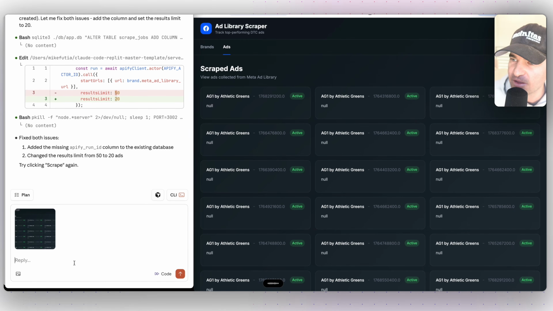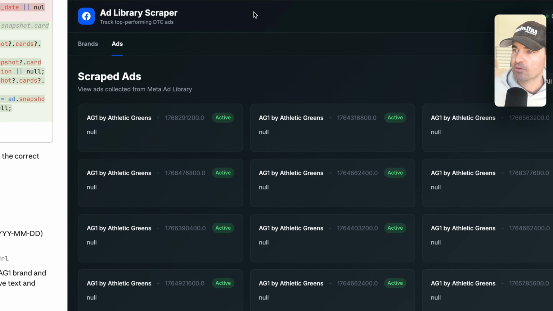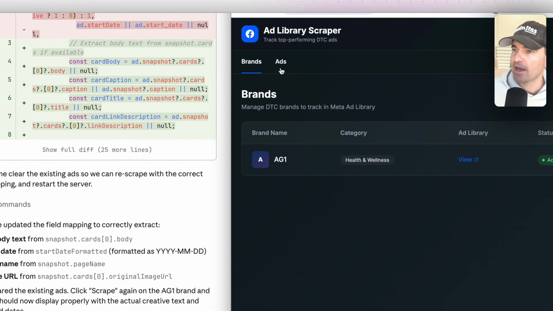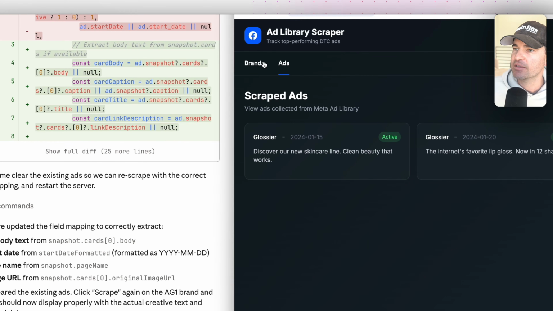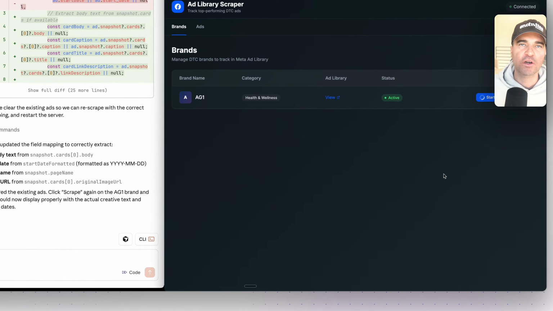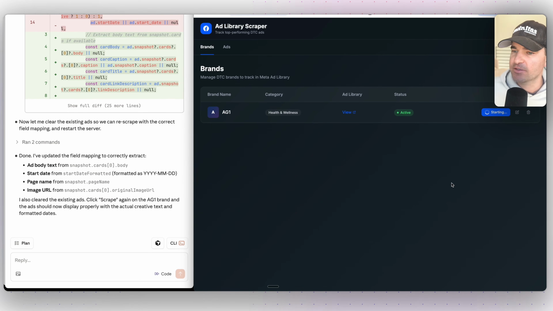So the scrape completed. I don't know if it actually worked or not. Let me show you what the ads page looks like right now. Claude Code is saying to scrape again. Let's go back. Did they clear out the ads? Let's go back to brands and scrape this again. We'll work on the UI for the ads page, but I just want to see that it's pulling in the correct data.